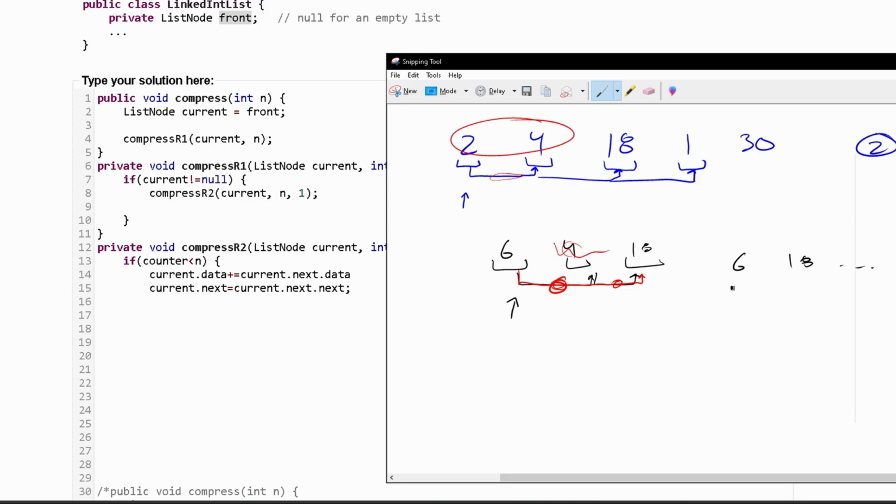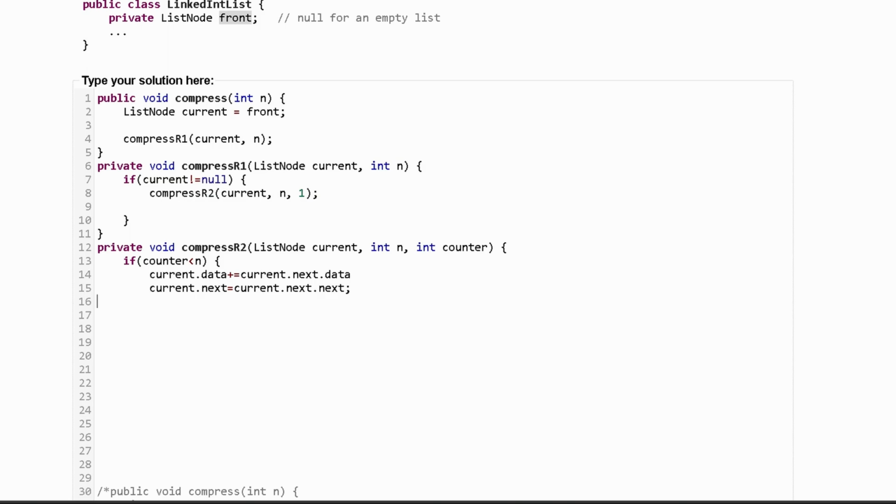Now, the problem is the pointer is still pointing to our 6 right here, and so we are going to want to move it to this next one, which would be 18, because we only run this twice. If we wanted to run it longer than twice, like 3 times, we would need to go back into our compressR2 method. So let's actually code for that, because that's a possibility that might happen. Let's do the recursion for this. The recursion is going to be the next part.